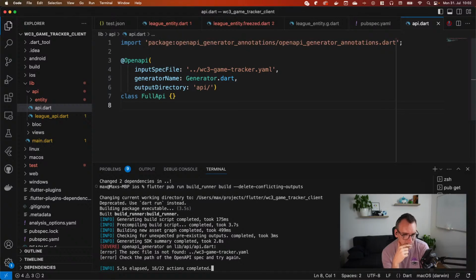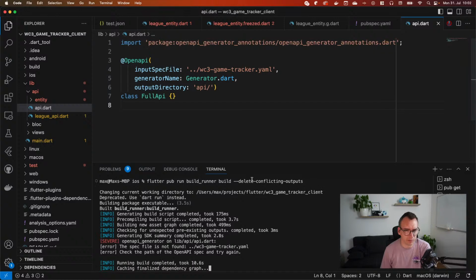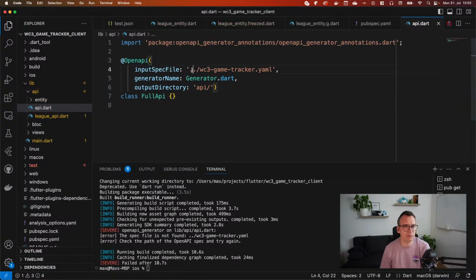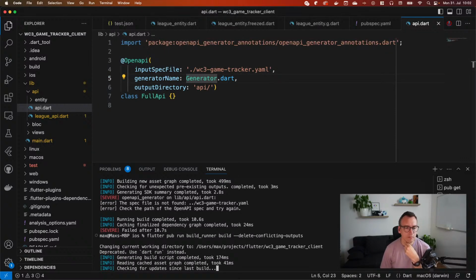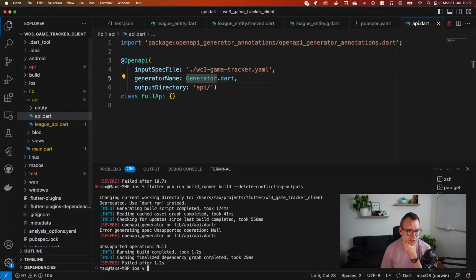Okay, the spec file is not found. Warcraft free game tracker.yaml. Okay, where did he execute it from? Okay, from the client, so we don't need that actually. It's just this. Changing directory, deprecated, use start run instead. Okay.